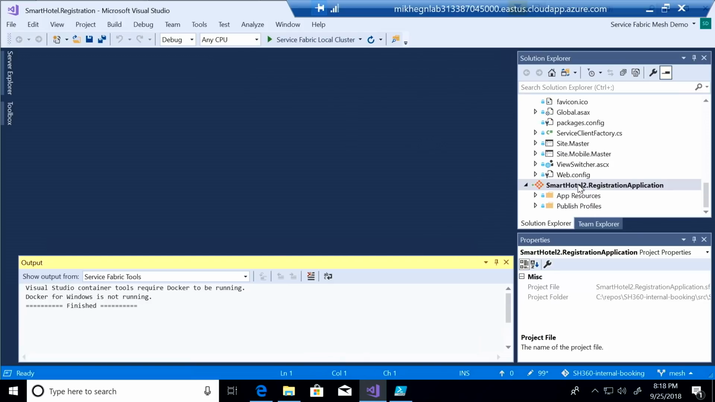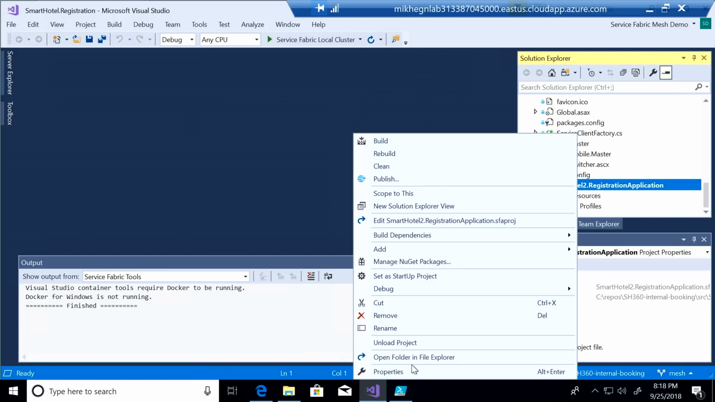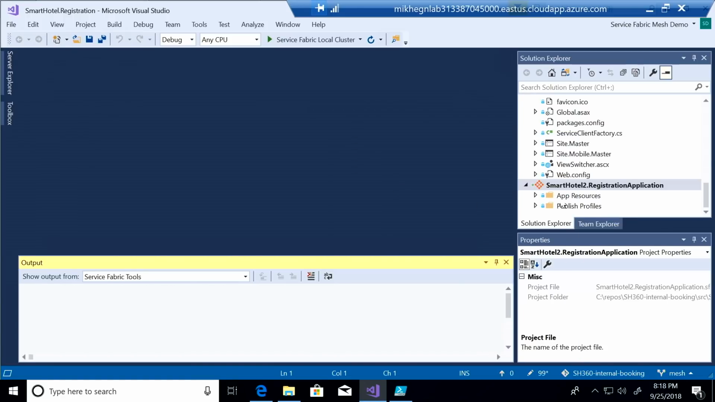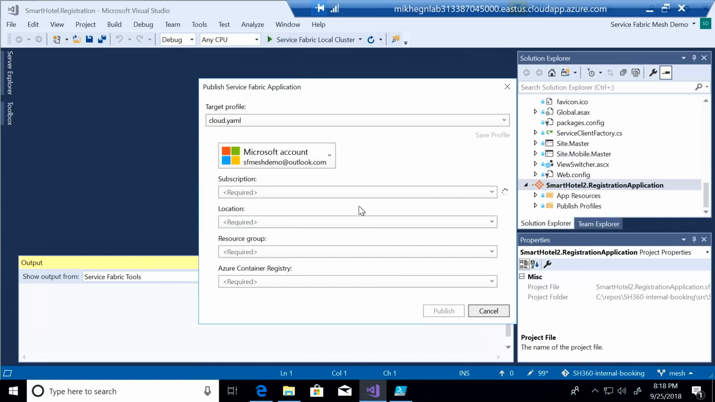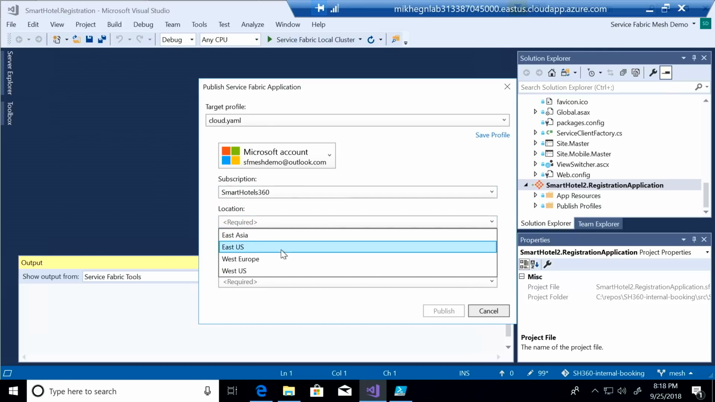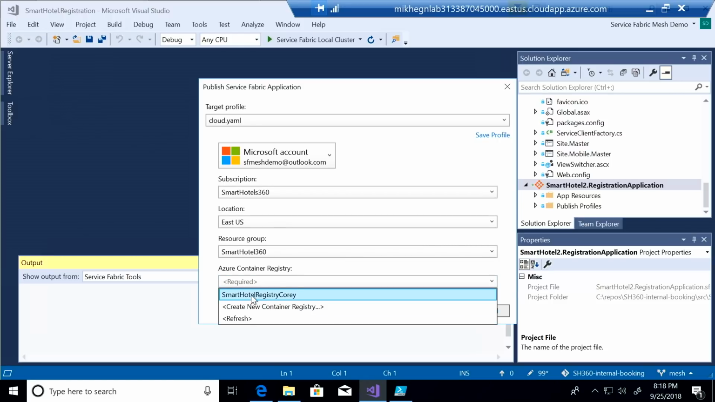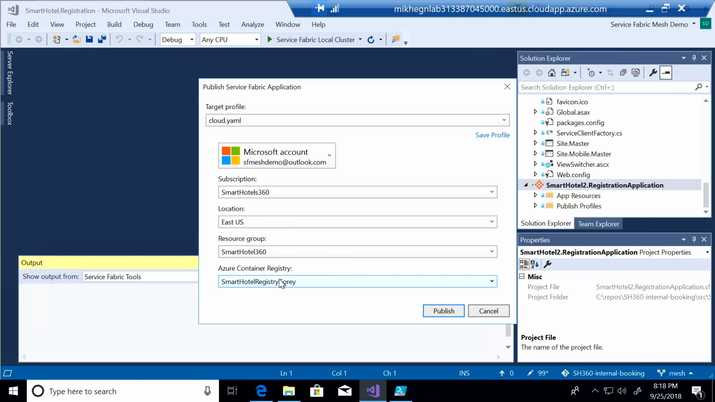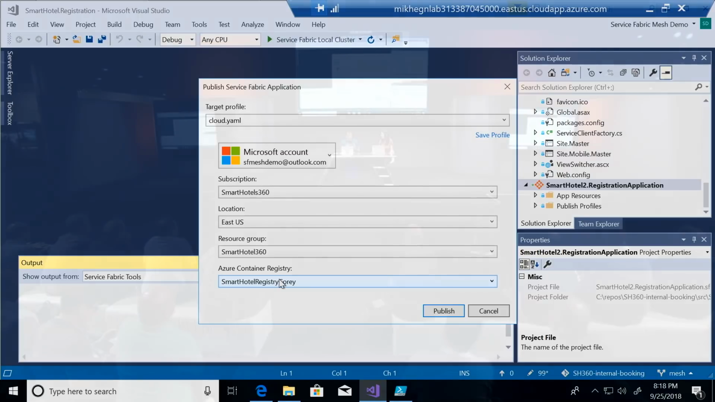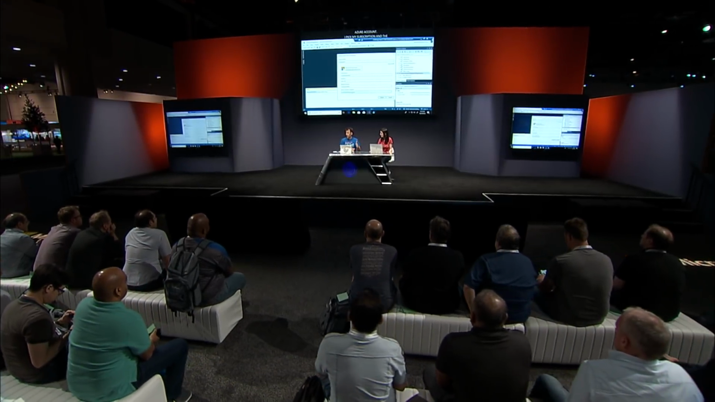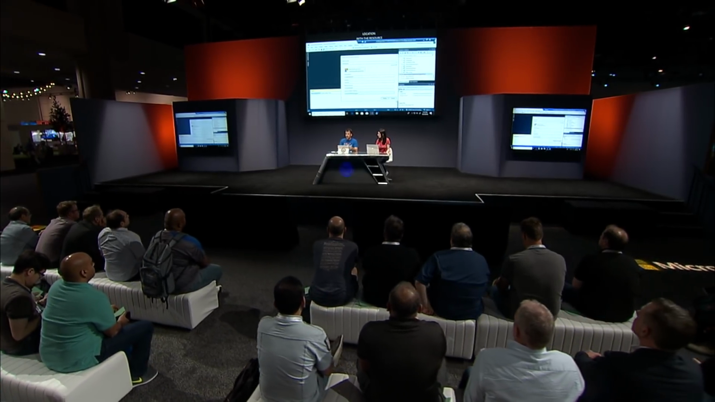So, a simple operation here. Now I go in and I can go publish, if I can find it, there we go. This is built right into my Azure account. I pick my subscription, the location, let's go East US, resource group, let's go 360, and then a container registry to store the content. And again, like that, I now have this exact same app up and running in seconds on top of Service Fabric Mesh with no code changes at all.